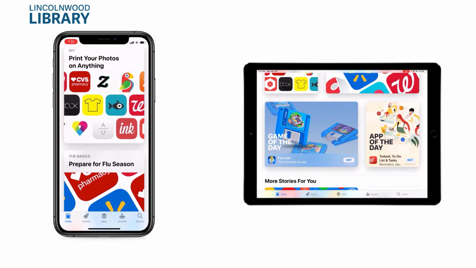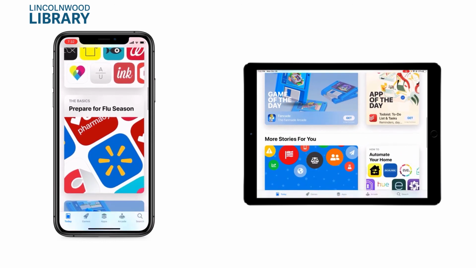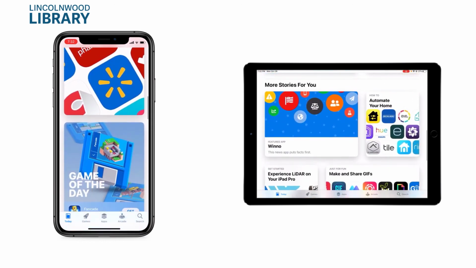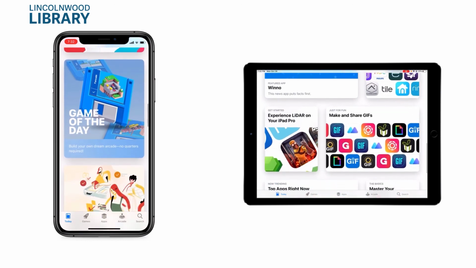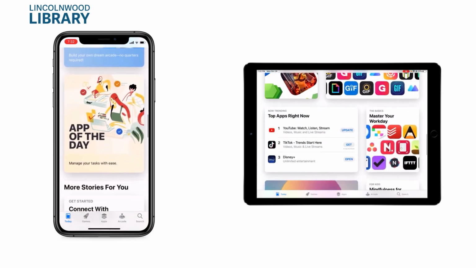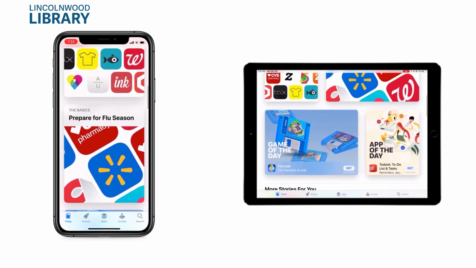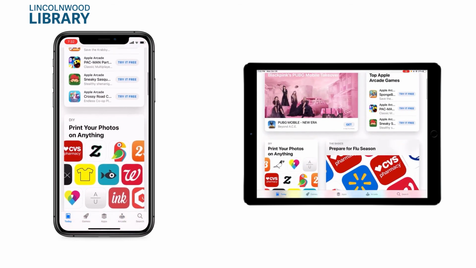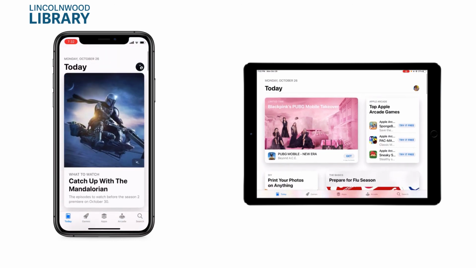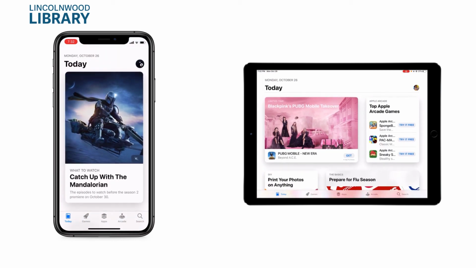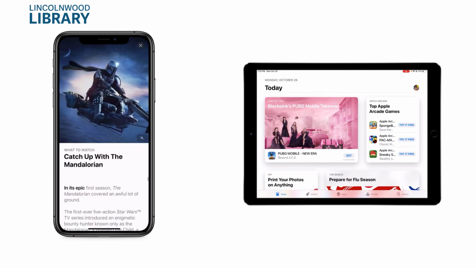So these different articles will change over time. They may try to be recommended for you. There's apps of the day and different tasks and different seasons of the year, or news items, for example.